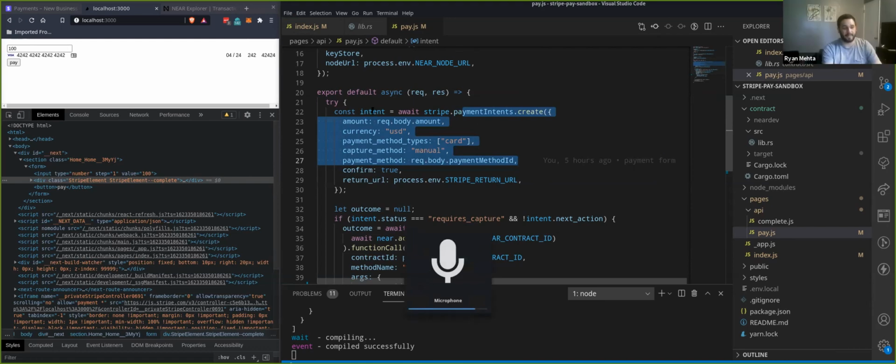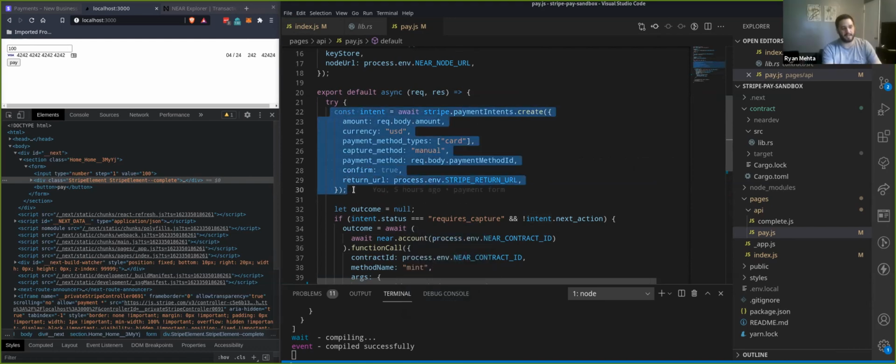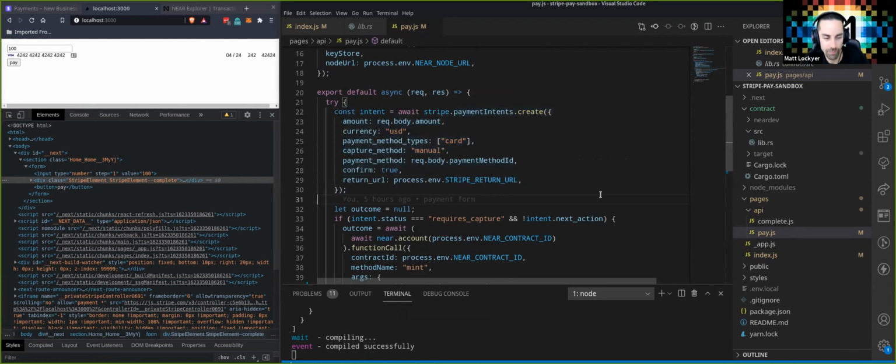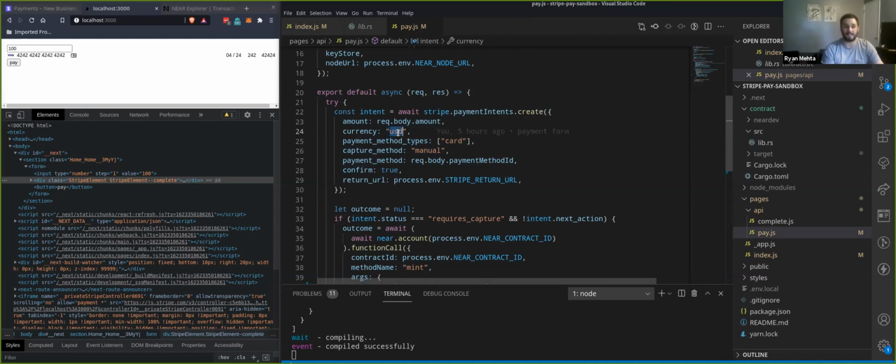Yeah, totally. Here's the intent code where we actually create the intent. Oh, cool. This is on the back end. A few key things here. I mean, obviously currency, we're in USD, but you could use Stripe to charge in other currencies if you wanted to.